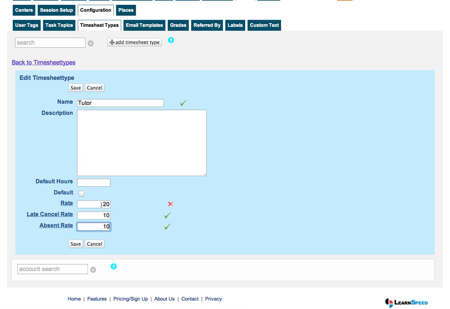Now, you might have a policy that you pay your instructor the same amount for each of these, and if that was the case, then you would just go ahead and put in 20 for each of these. Okay. I'm going to put in a 20 here. So we got all these green checks now. I'm going to make this one back to 10. And let's go ahead and make this one 15. I'm going to go ahead and do that so we can see the difference between these. And I'm going to save this now.